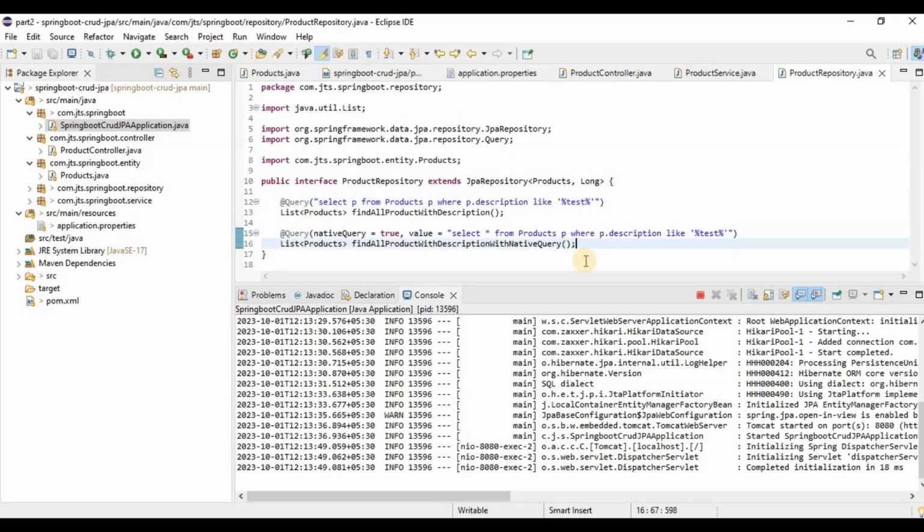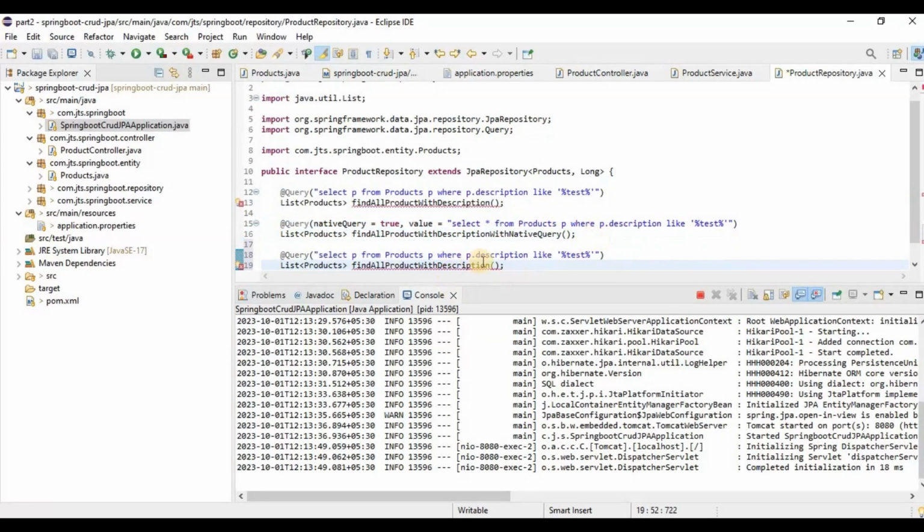Now suppose we need to use some kind of parameter, then how? Let's check how we are going to pass this, because as we can see over here, we have passed this hard coded. So instead of that, how are we going to pass this as a parameter? So let's copy this one and name it with description and with param, for example, with parameter.